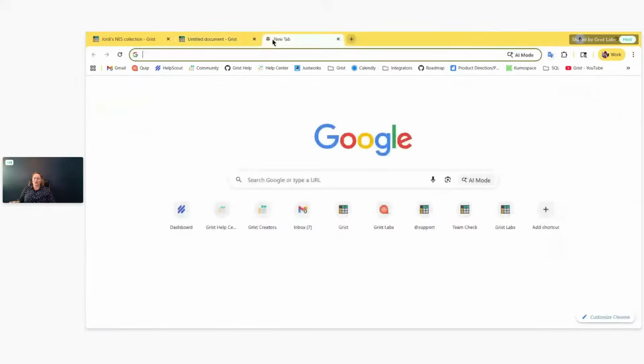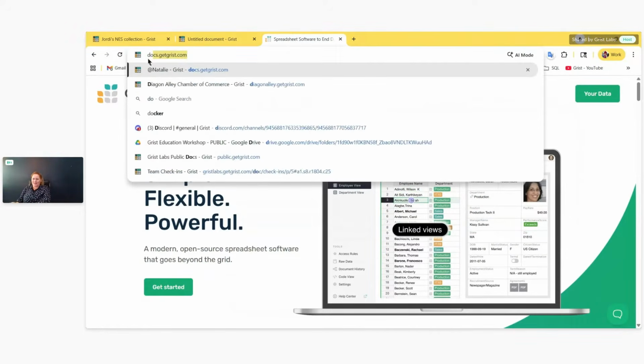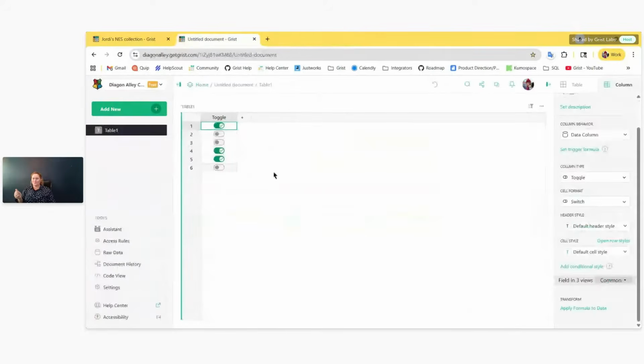But if you go to getgrist.com and you can log in from this way, or docs.getgrist.com, that means you're using our hosted version. But again, you can use the self-hosted version, which just means you're running on your own servers. There's a bunch of options when it comes to self-hosted Grist. So if that is something you're interested in, feel free to reach out to us, and we can give you more details on what self-hosted entails, what kind of flavors there are, a lot of different options.